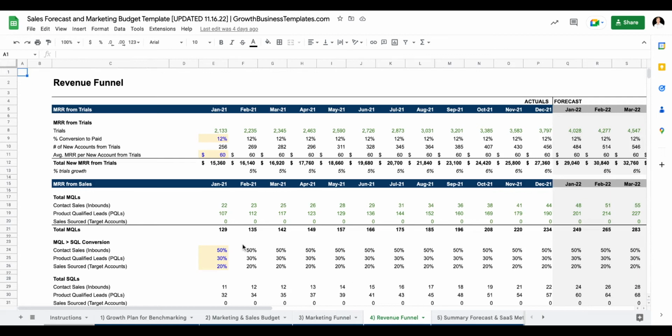And the revenue funnel takes the inputs, whether it's trials or it's leads, and then based on your historical performance for conversions and average deal sizes, you get a new business MRR number. And so these would be actuals here that you would input. And again, that's how you input assumptions for your forecast.